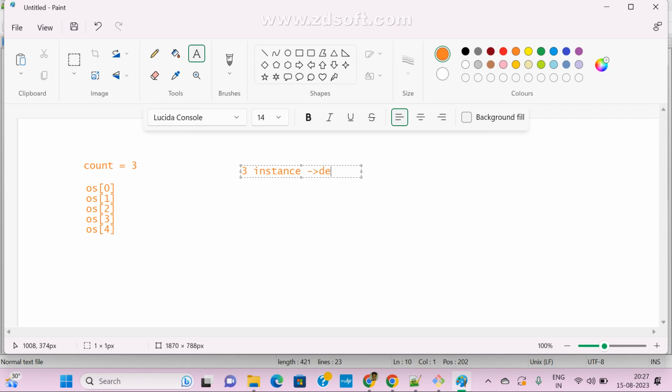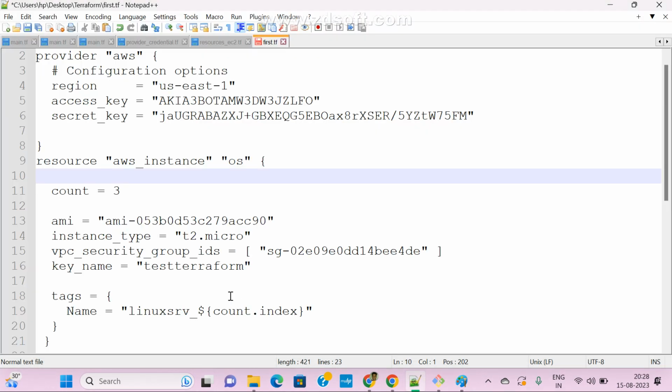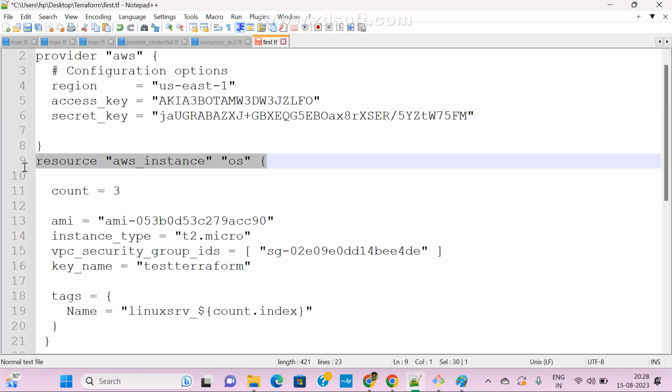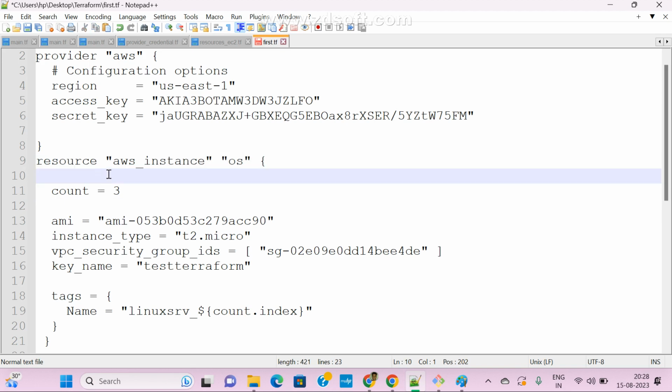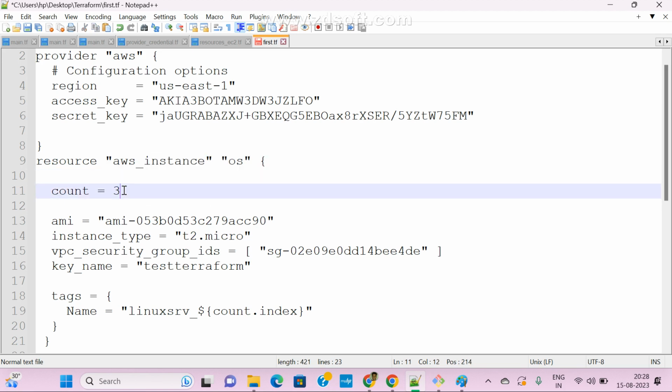One instance for dev, and the second instance for the test environment. I need tag names like that. Second instance, I need to give test, and third instance, I need to give prod. Here count, I am giving three only. But if I run my script, I need to give some naming convention. For the first instance, development environment, dev server, second instance, test server, and third instance, you know, right, prod like that.